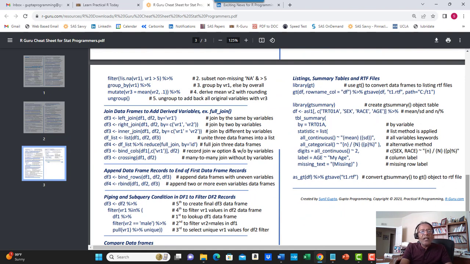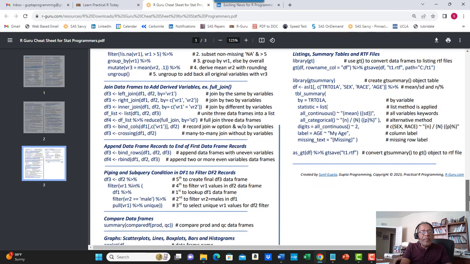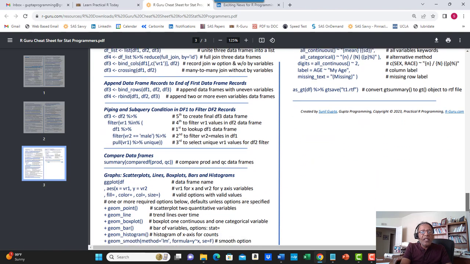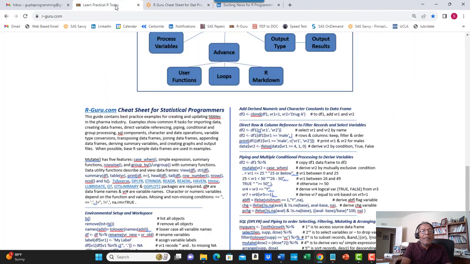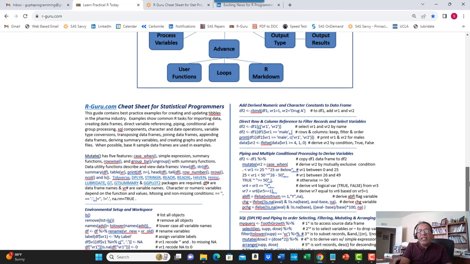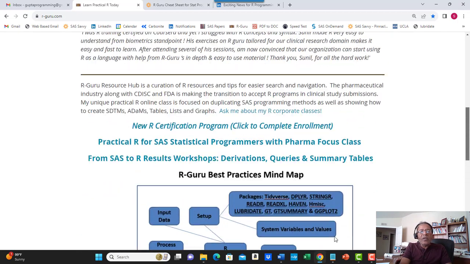Other things that are very vital, important, as far as a programming language, have to do with joining data frames. For me, the left join is a very popular one that I really like, so I use that often. Other things that are needed, including appending, and as I mentioned, piping, as well as other things that are listed over here. Again, that's just quick and easy, available directly from the RGuru site.